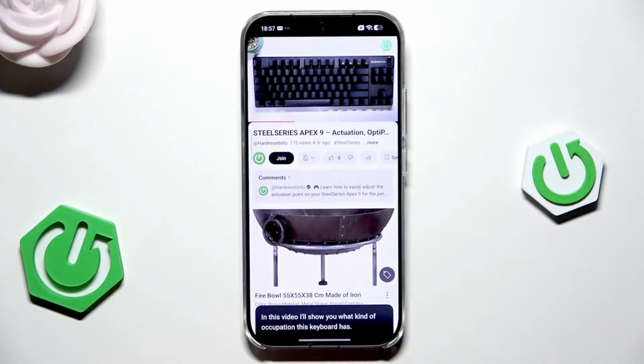The SteelSeries Apex 9 is equipped with SteelSeries OptiPoint optical switches with an actuation point of 1mm for gaming and 15mm for typing. It can be adjusted via SteelSeries Engine. The actuation force is 35 grams.